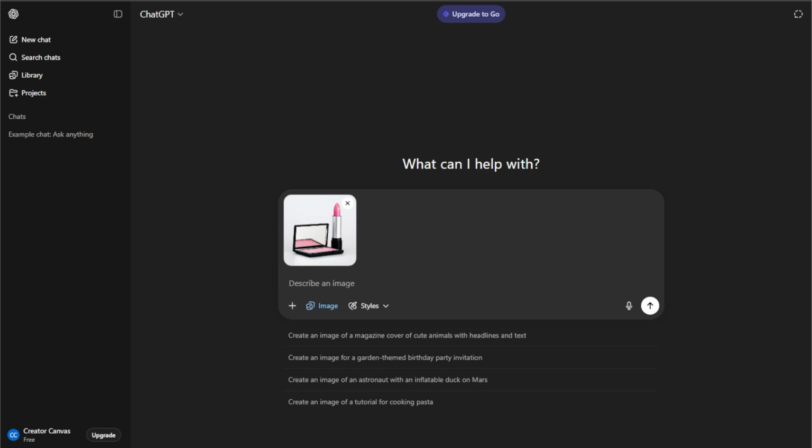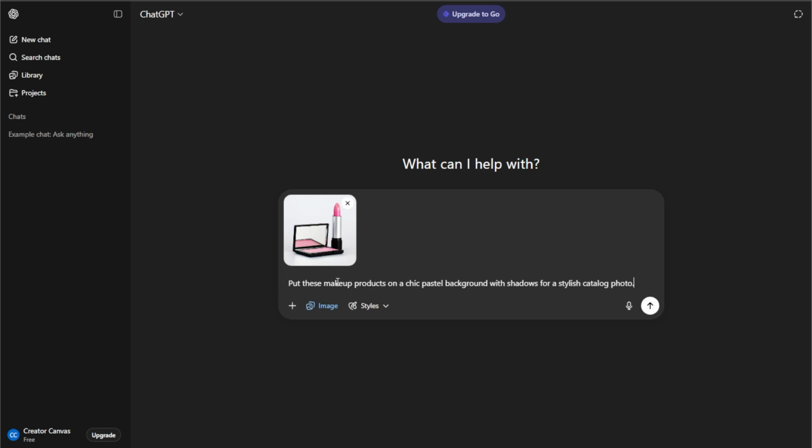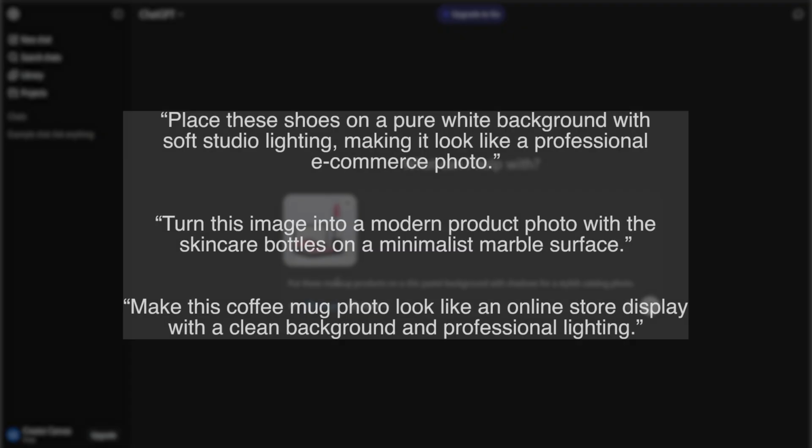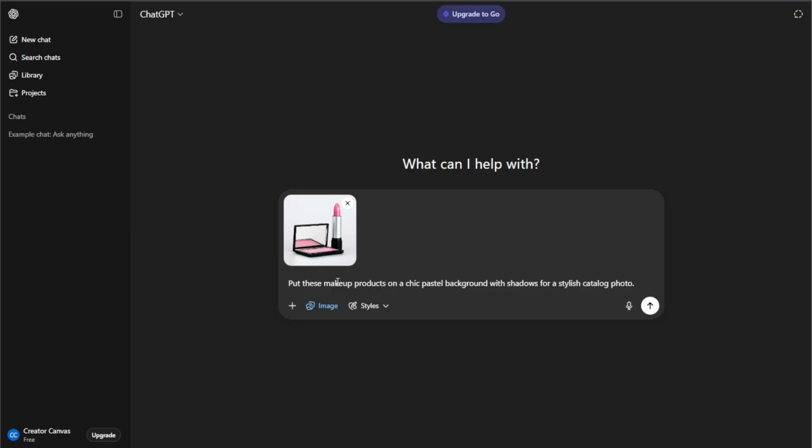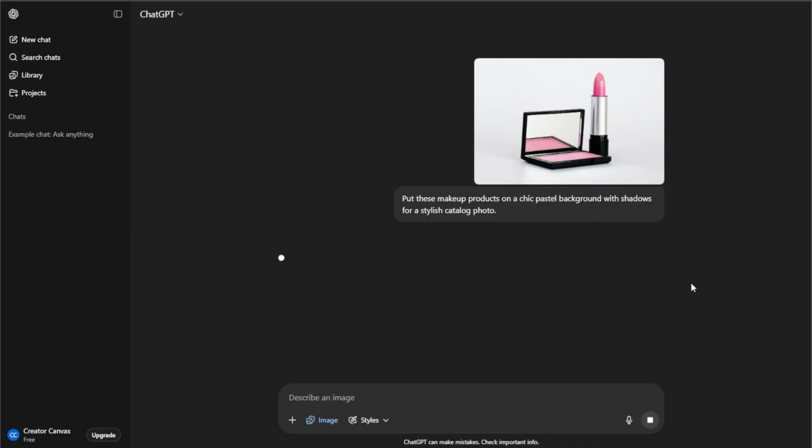Now it's time to tell the AI exactly what kind of product photo you want, and make sure to be specific about the background style, the product arrangement, and the style. Here's some good prompt examples. And once you're ready, press Enter after typing your prompt, and wait for the AI to generate a clean product photo based on your request.